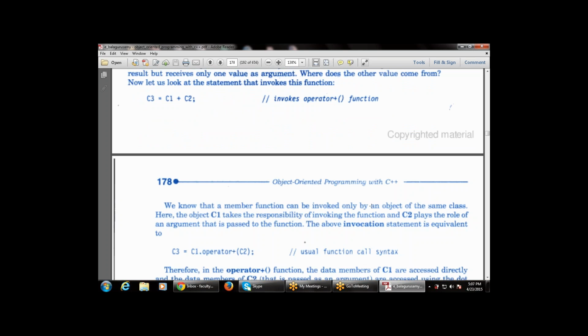Here the object C1 takes the responsibility of invoking the function, and C2 plays the role of an argument that is passed to the function. So C1 takes the responsibility of invoking the function, and C2 is the argument passed to it. So one is used for the declaration, one is used for the definition. So the above invocation statement is equivalent to C3 equals C1.operator+(C2), which is the usual function calling structure.